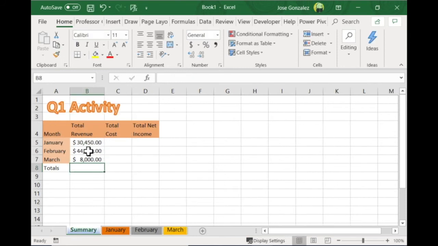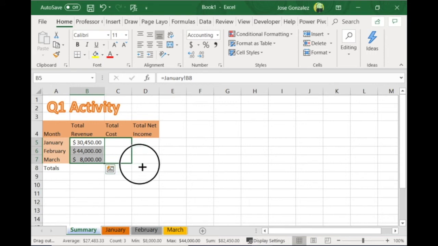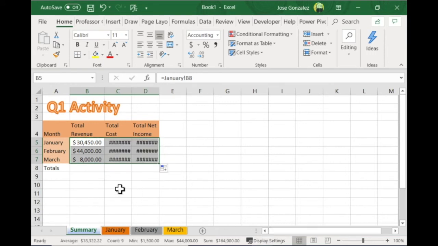Now that we have the three values selected, the total revenue for January, February, March, I'm going to select the three cells right there and use the autofill handle and move them to the right. This looks a little bit strange at this point because you see all these pound signs in the cell. What it just means is that the values that are being displayed do not fit.